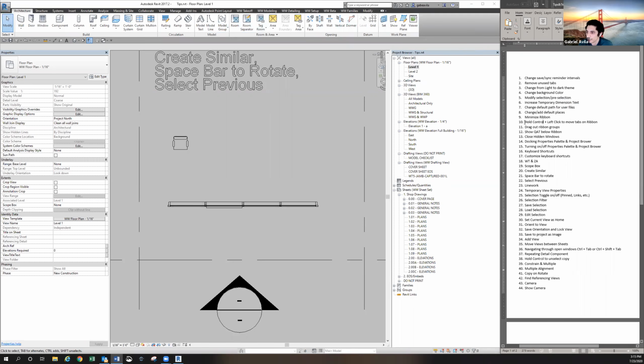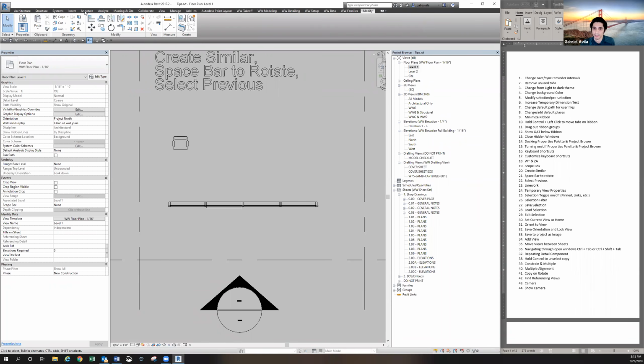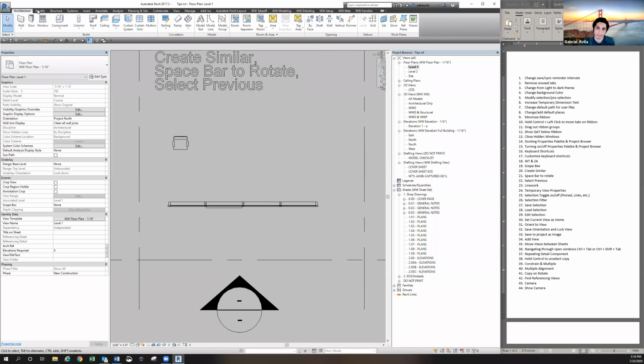Tip number 10, if you hold control and you left click to move the ribbon. So say, for example, you use the modify tab a lot and you use the architecture tab a lot. Instead of going all the way across, you can hold down control and click on it, and then you can drag it over to where you want it to go. So now I have my architecture next to my modify.